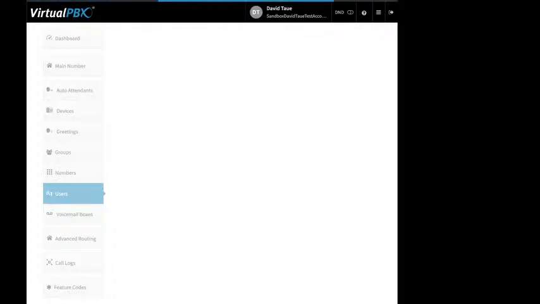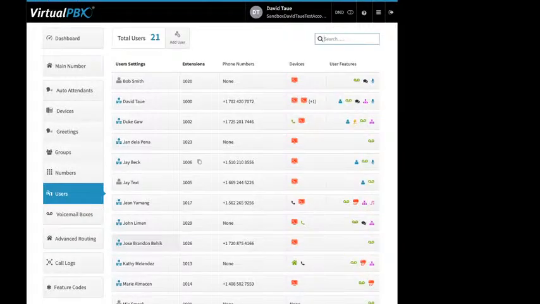Another thing about porting, you want to make sure you keep both accounts active while the port is in process, right? So if you're porting from AT&T to VirtualPBX, keep your AT&T account open, keep your VirtualPBX account open until you get an email from our porting team saying the port's completed. Because once we get the number ported to us, we test the number, so we make sure it can accept calls. And that's when we tell you, the port's been completed, you're good to go.